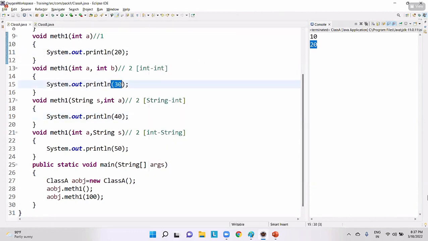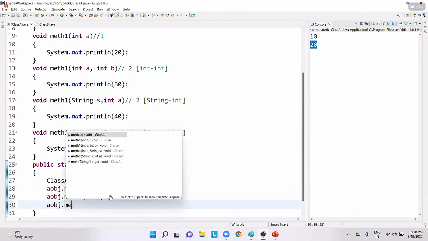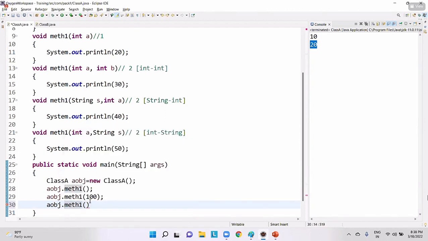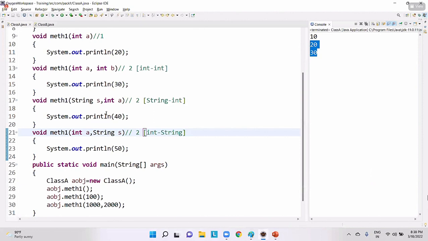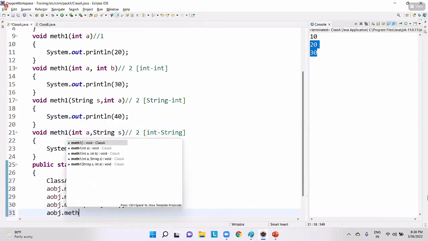Now I want to call my third method. aObj.method1, third method, what are the parameters? int a, okay, int a. Here I'm trying to pass 1000 and 2000 like this. Let me save it and execute. Right click, run as Java application. So, 30.